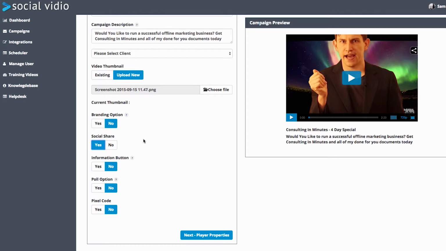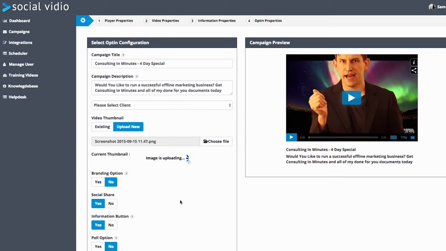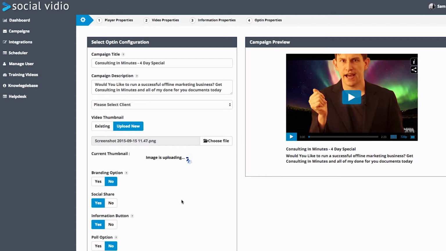So social sharing, yes, we want some social sharing. It'll pop up this so people can actually share socially through different sources. We'll add an information button. Yep. And we could add a poll or a pixel code if we wanted to. I'm not going to add that to this today. It's now uploading our image. So we're going to wait just a second, and then it'll go to the next step.